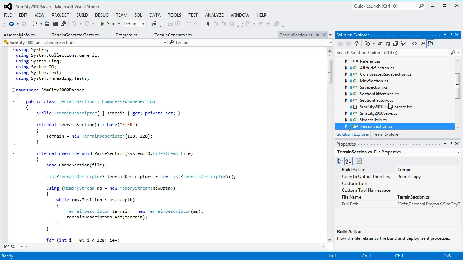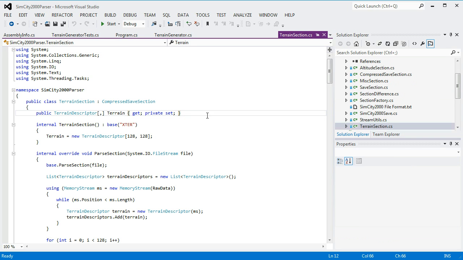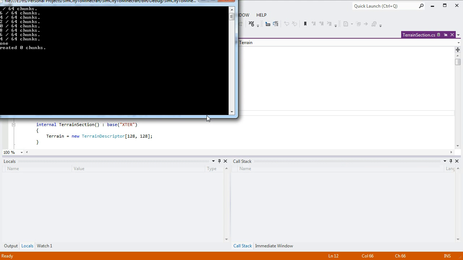And there's a building section which I've not parsed yet. That'll be my next step. That says on each tile what's built there, like roads or commercial zones, all that kind of stuff. So this is just to show you terrain generation. So I run the tool, hit F5.